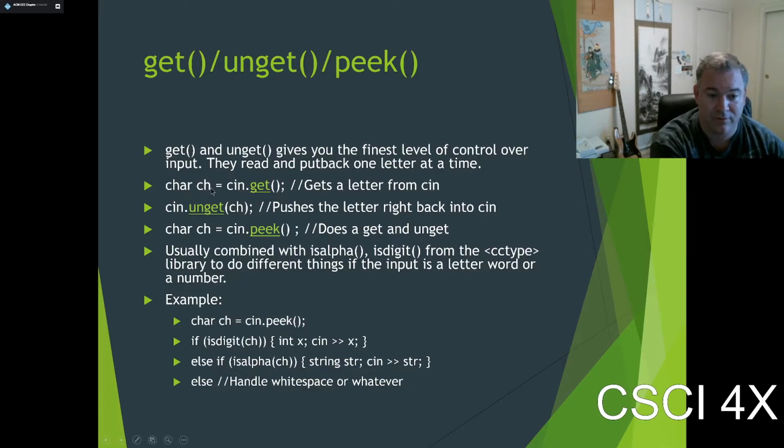So this just returns a character, and unget puts the character back into the input buffer. And if you want to just see what the next letter is, you call peek. That's pretty common. You can do a cin.peek and find out if the first letter of the next thing is a letter or a number. If it's a number, you read it into an integer. If it's a letter, you read it into a string. And then you don't have any problems with cin becoming invalid, right? If you read ints only into ints and strings only into strings, then you're not going to get the problem with a squirrel appearing in your number. Okay.